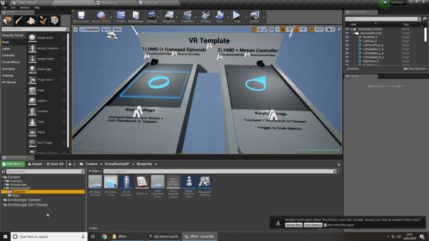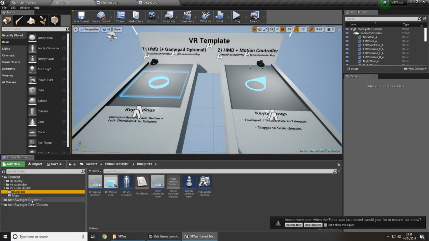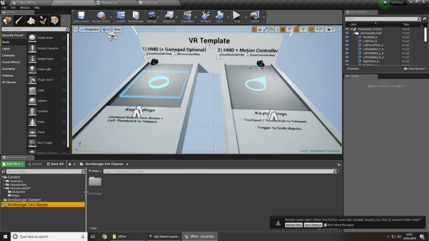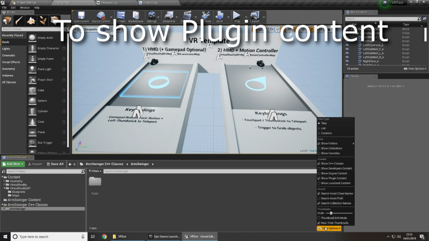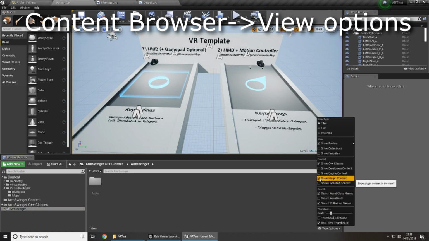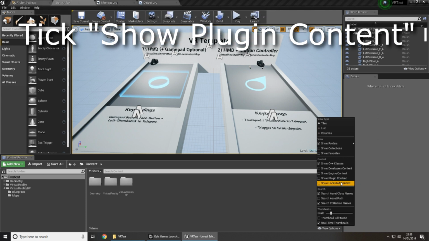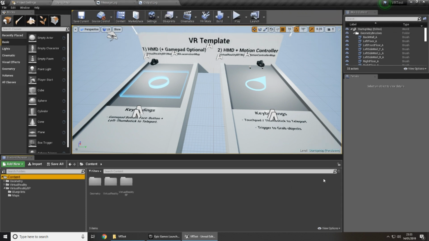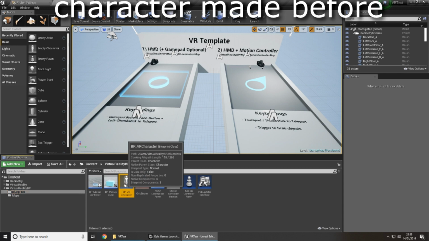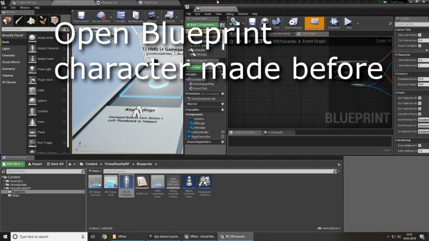Now we can tell the plugins folder has correctly gone in, because we now have these C++ classes and Armswinger content. You might only see these if you have the right view enabled, so you can check that by going to View Options and then Show Plugin Content. If you don't have Show Plugin Content enabled, then you won't see it. So let me go open up our Blueprint VR character again.